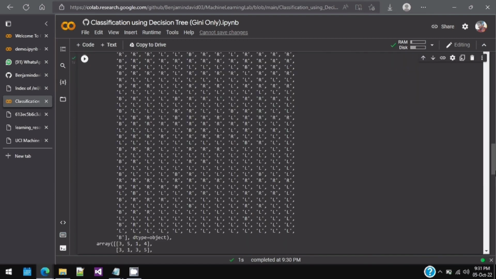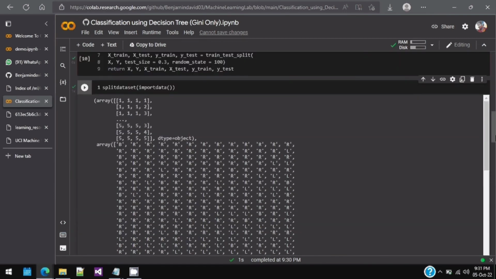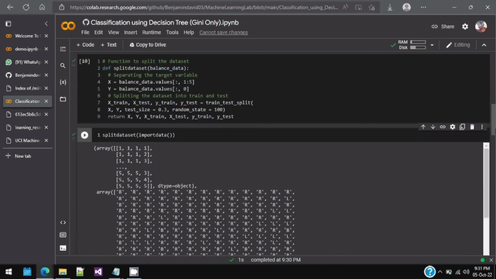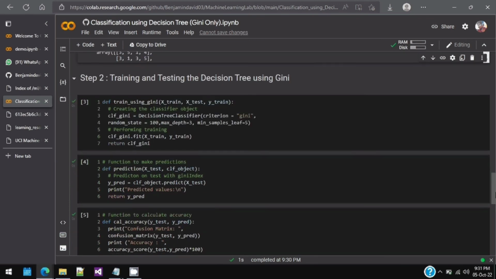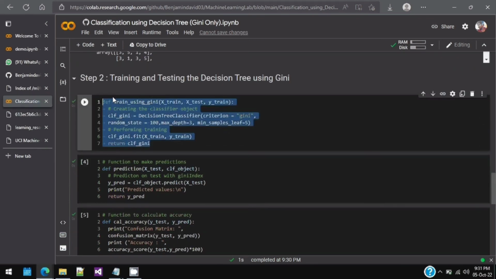Next we are going to fit the model to the data. We have the X train and Y train, and we are fitting the decision tree model to the X train, the training features, and the training class labels.